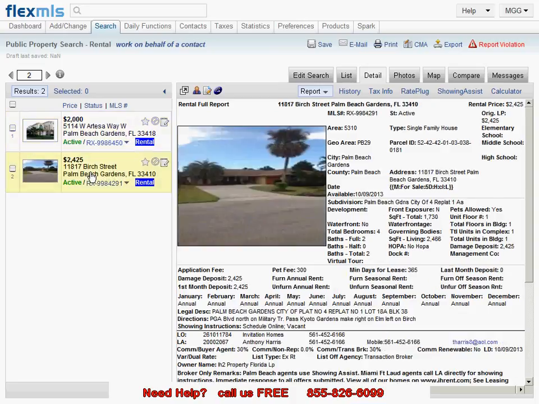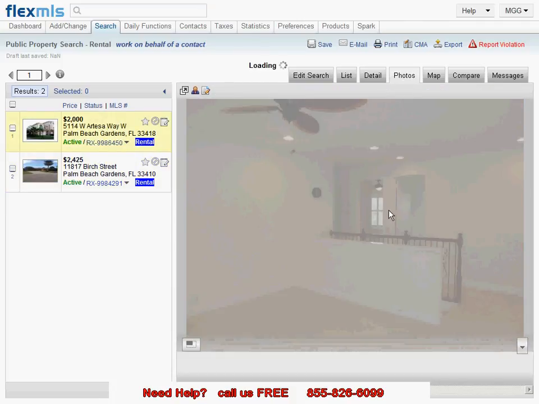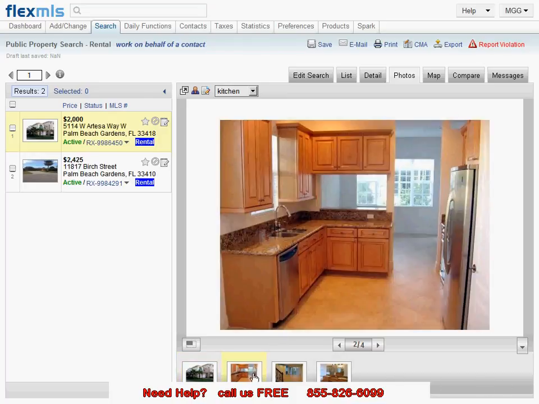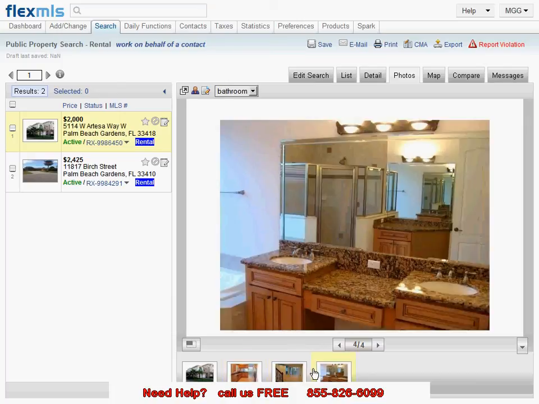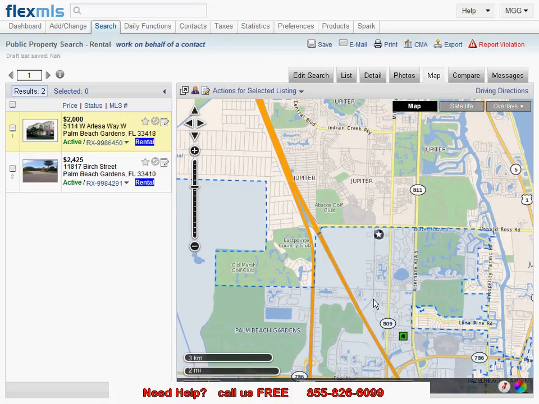So let's go back to the first one, and let's click on photos, and that's going to bring up a film strip of photos, and I think there can be up to 36 photos that the agent can add. And as you click on the photos here, you'll see that they come up. And if we click on map, that's going to show us where the properties are located on the map. Give it a second to load and scroll out a little bit. You can move around in the map, and you'll see here are the properties. So there you go. That's how you do a search in the MLS system, Direct Access.